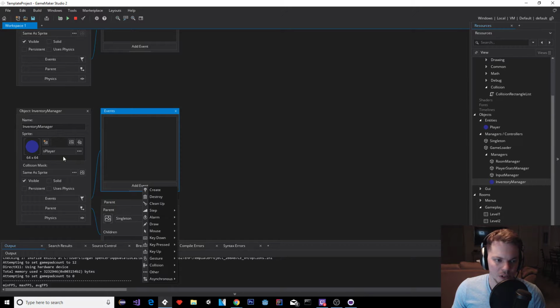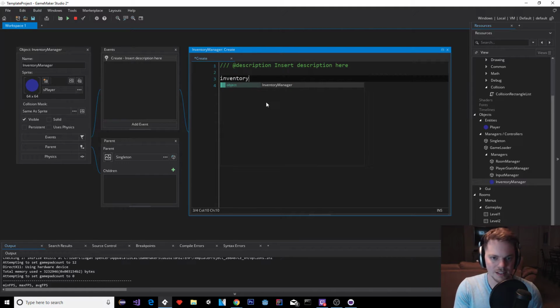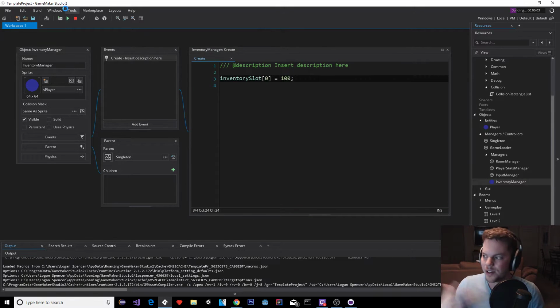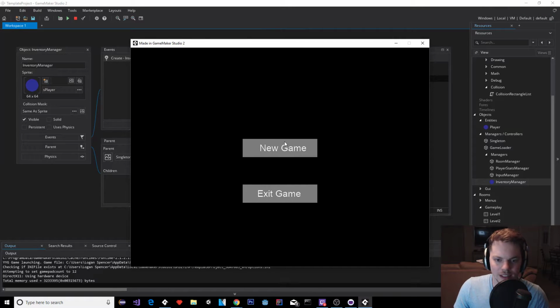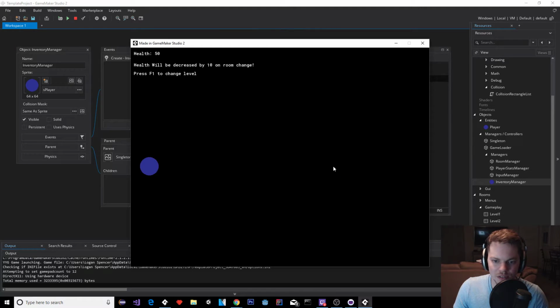Basically, when you create an object, you're usually always going to have something in the create event. So for example, an inventory manager, you would have inventory slot 0 equals 100, right? Whatever, armor, whatever it would be. Okay, so in this case, now if I run the game, it'll give me an error. Or not an error, but it'll tell me that something's messed up. There you go. The object inventory manager does not call its parent's create event. To fix, place the code event inherited at the beginning of its create event. So it tells you exactly what to do to fix it.